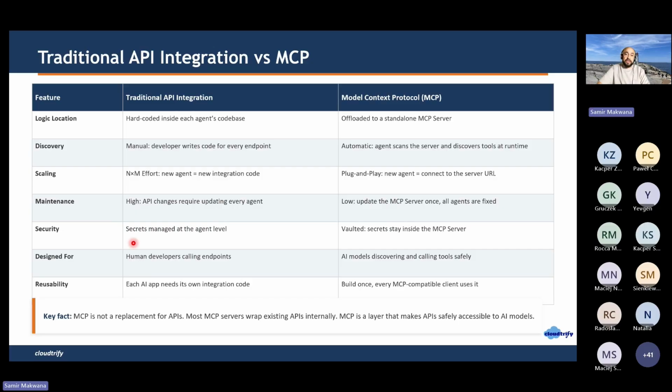And security-wise, secrets are managed at the agent level when you call the API from the agent directly, whereas in MCP, they are stored within the MCP, or you can use a key vault and use those keys accordingly. The only thing you need is authentication between the agent and the MCP server, which you can leverage Entra ID for in most agent SDK or MCP SDK scenarios, right?